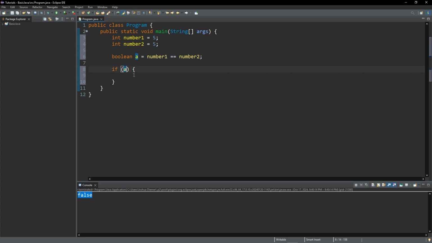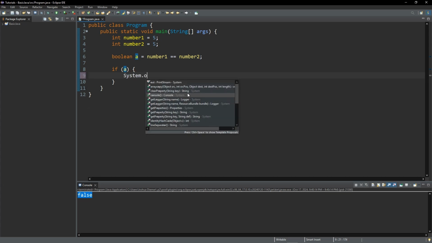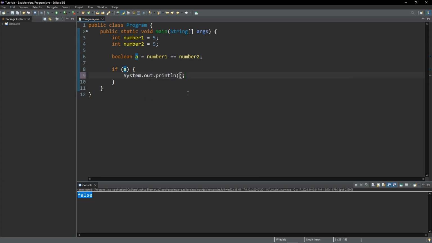So let's go ahead and add some code into here. System.out.println a is true. Alright, let's run this. A is true. Well, of course it is, because we made it so that it's always true. But what if we change one of these numbers to 6? Now, nothing runs. It is simply not going to print this statement because it's not true.